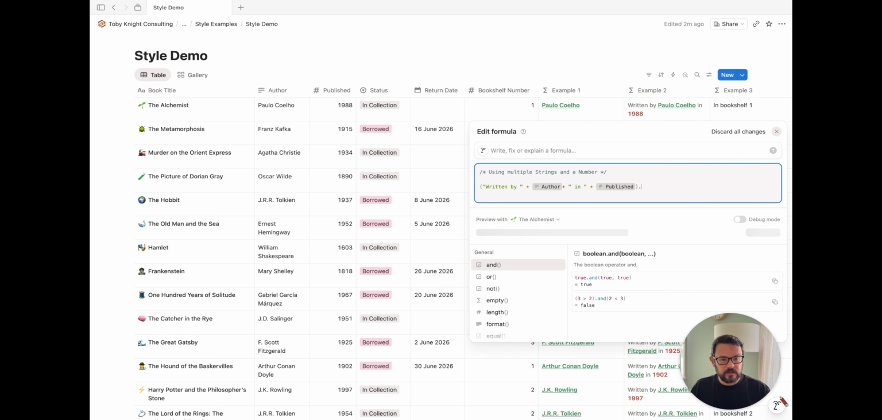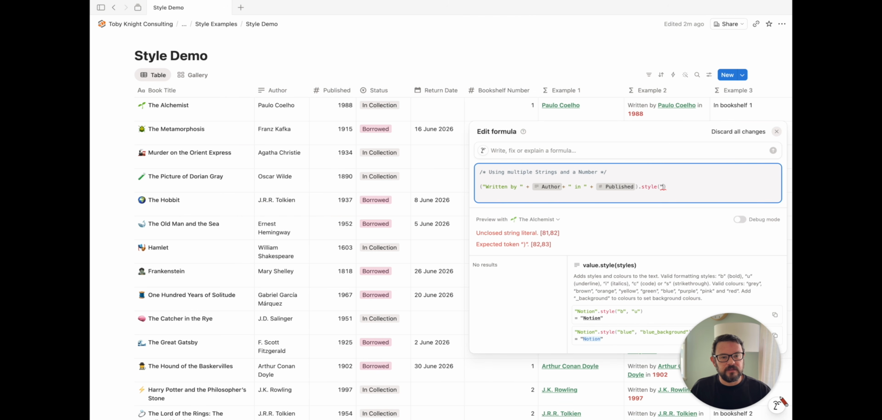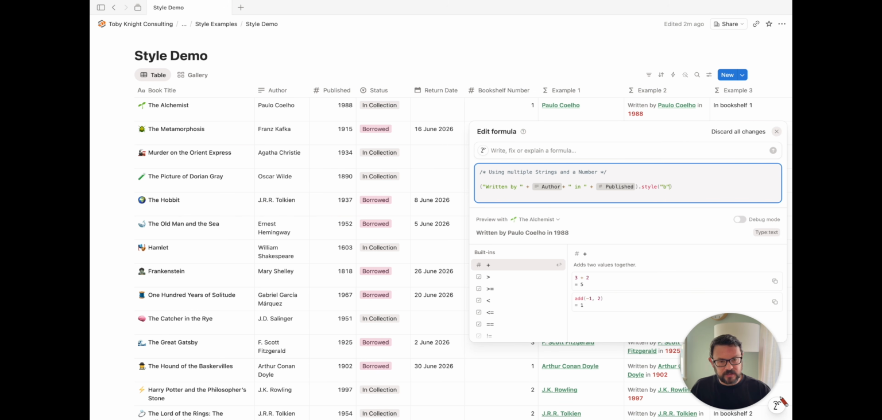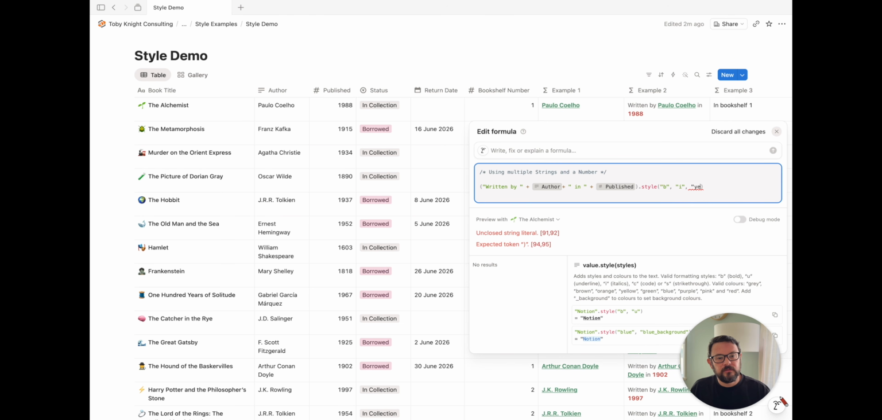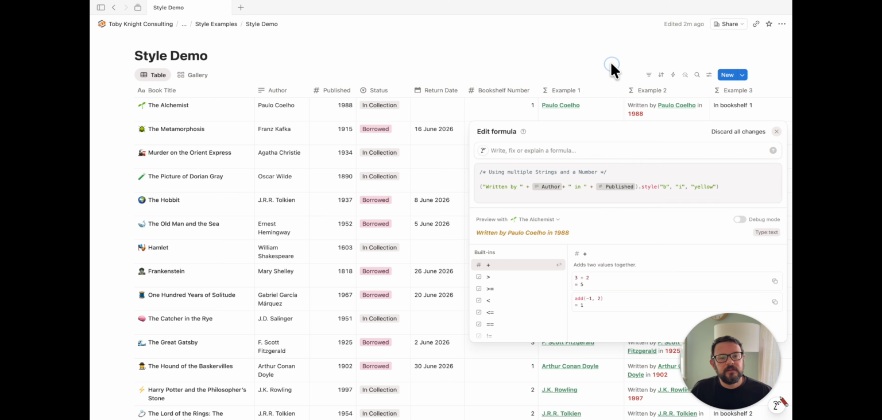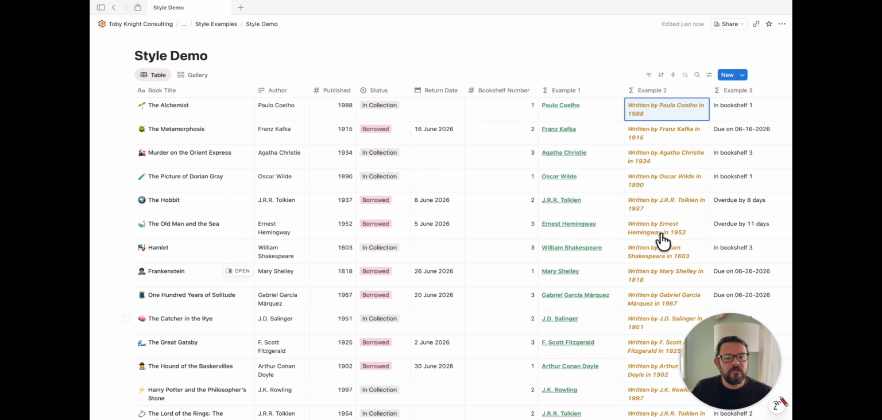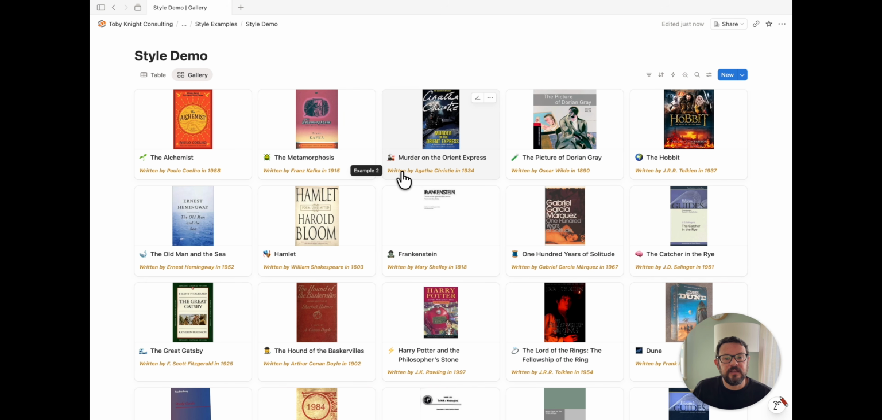If we hit dot style, we can then style everything within the brackets as text. So if I want this bold, I want this in italics, and I want it yellow. Click away, and now it's converted it all in yellow, bold, and italicized text. If we go to the gallery view, we can also see that it's updated here. So let's head back and look at example 3.